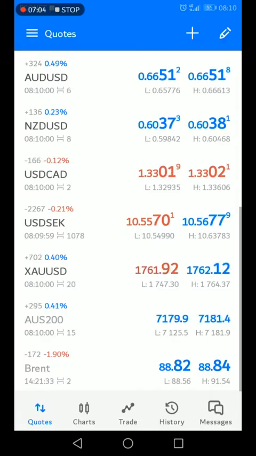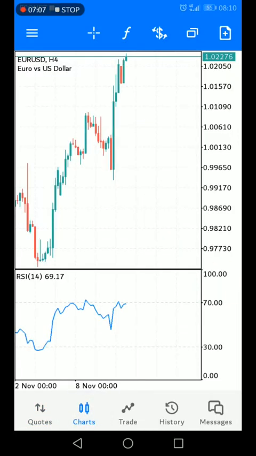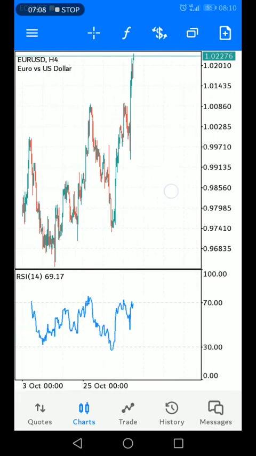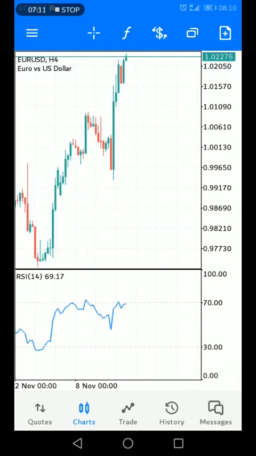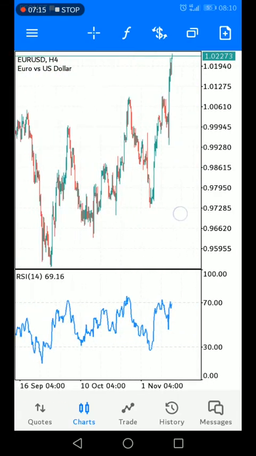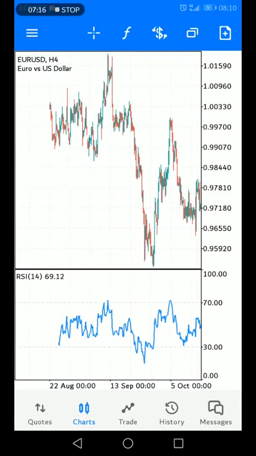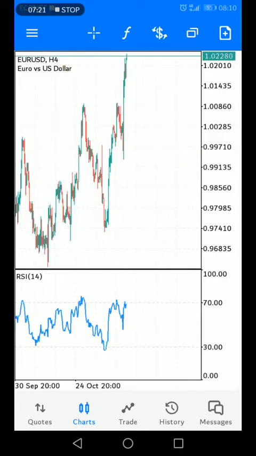Then the next page we have is the chart page here. The chart page is what is going to show you the chart of what is happening in the market at that time. This is where you are going to be analyzing your market, doing things like support and resistance, candlestick patterns, and using different indicators just to analyze the market and maximize your chances of being profitable in this market right here.